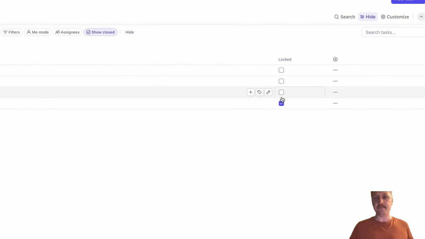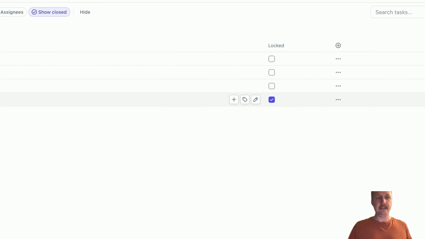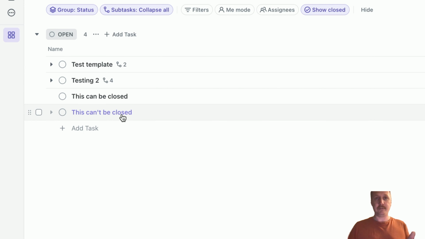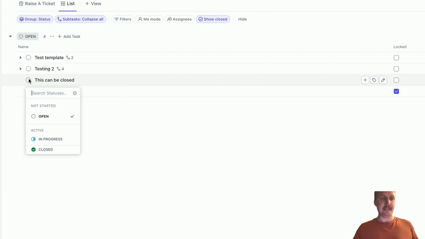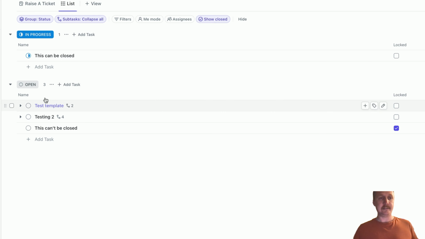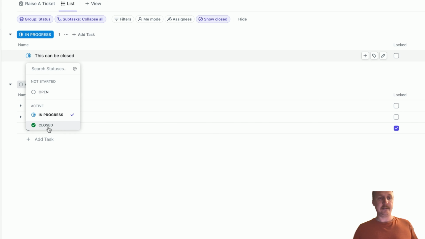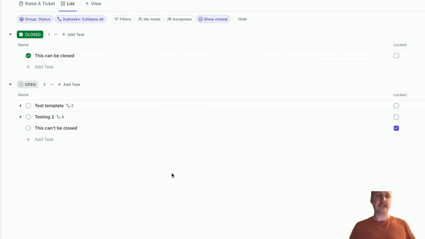Now I've got this custom field here on the right called locked, and what I've said is that this task here can't be closed, so I've just checked that one. Now if I go into here, let's say this one can be closed, next one is in progress, cool. And then we close it. Awesome, fine. Now that all works. This one can't be closed.